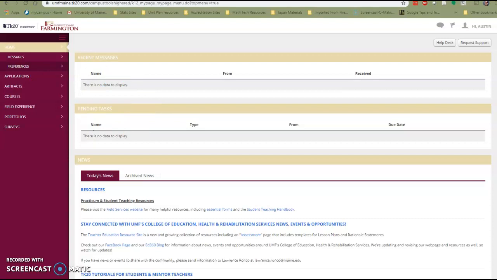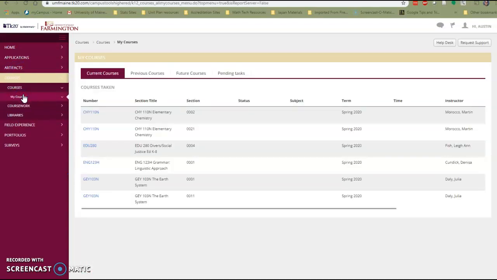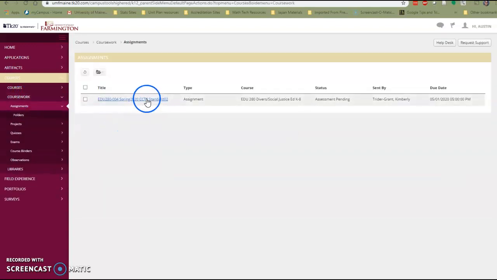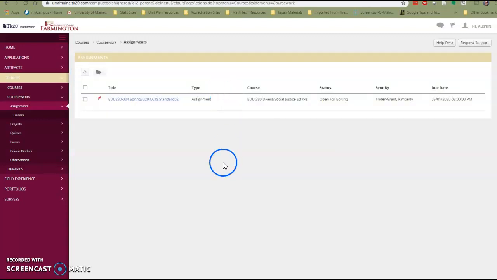So here is TK20 in your home screen. You're going to go to Courses, and then you'll go to Coursework, and here is your standard two. It looks like you uploaded it, and so it's now pending assessment. But you can click on this box here and click on this recall button here, and when you click on that, now it'll be open for editing.